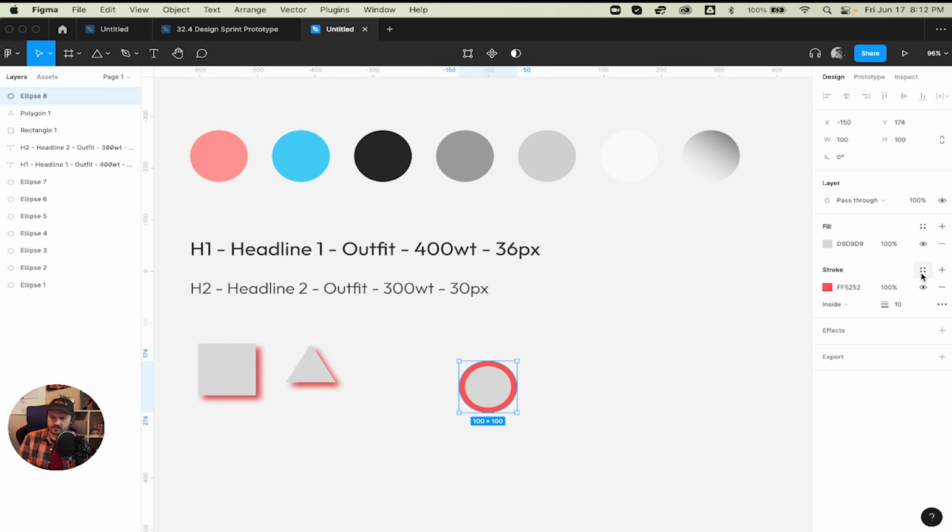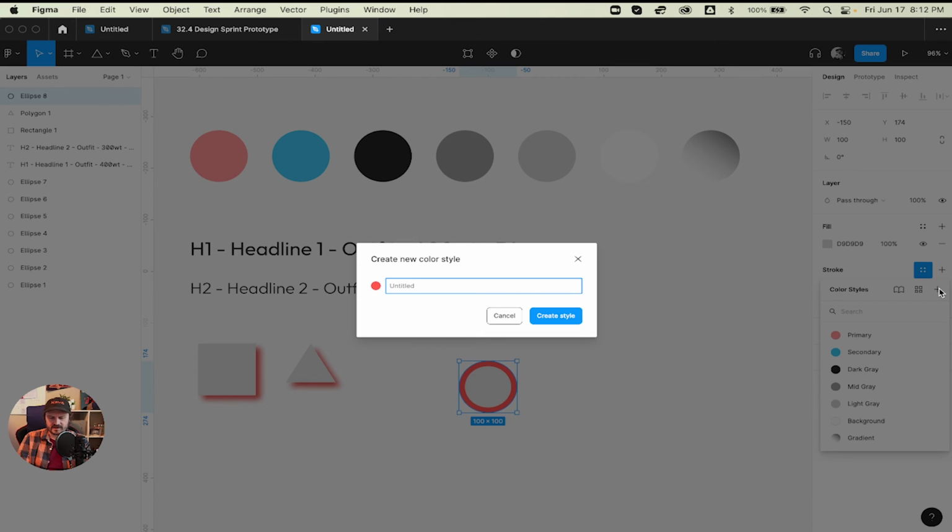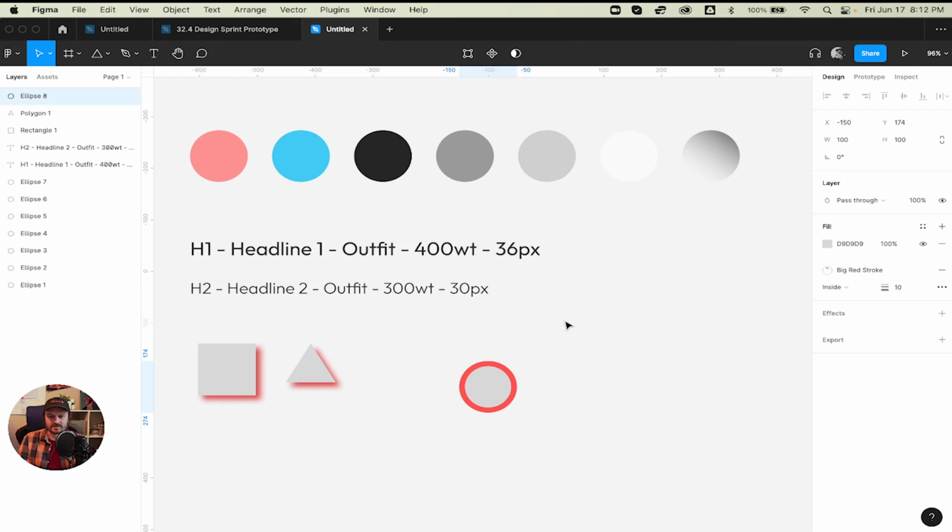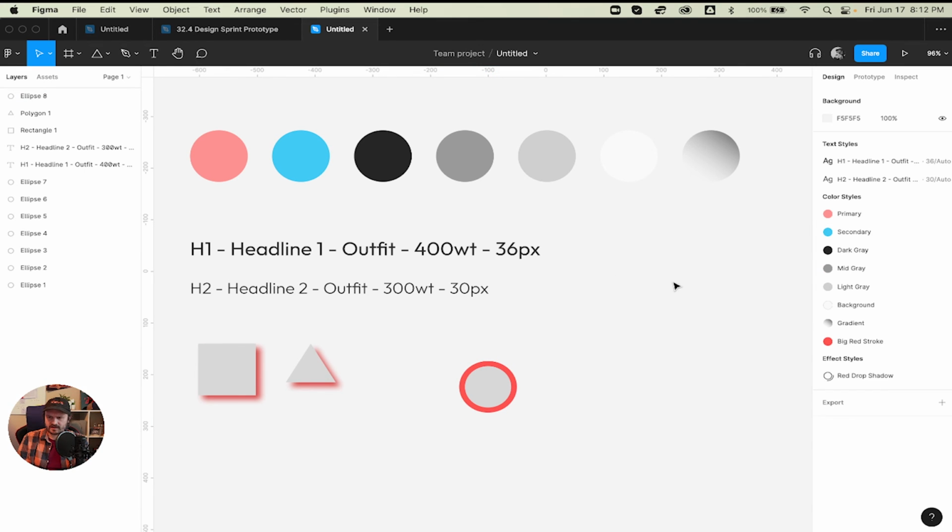And so I'll click here, and I want to add this as, I'll call this big red stroke. And it still says create new color style, even though I feel like that should say create new stroke style. That's interesting. I'm sure it's something I'm not understanding. It's not Figma's fault, but we're learning at the same time. In any event, I'll create style. And okay, yeah, it still adds it as a color style here on the design panel.